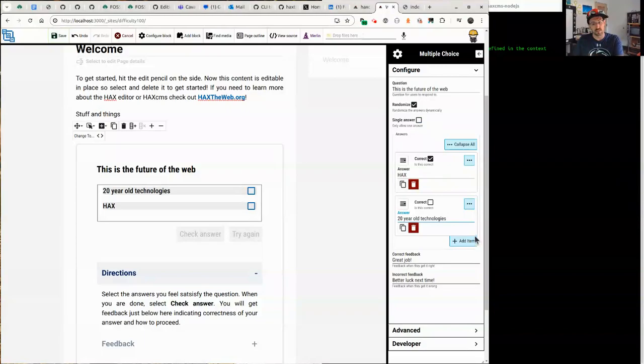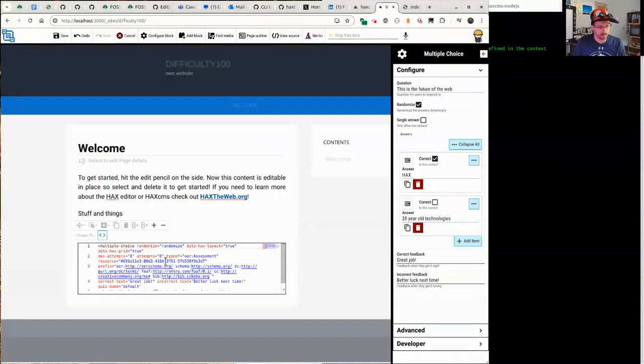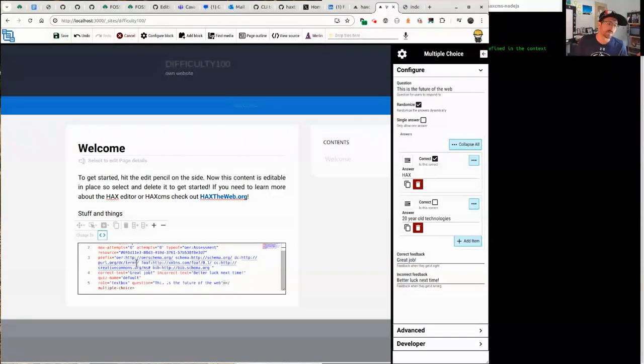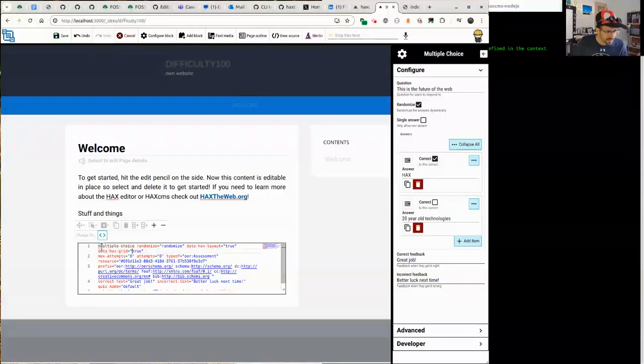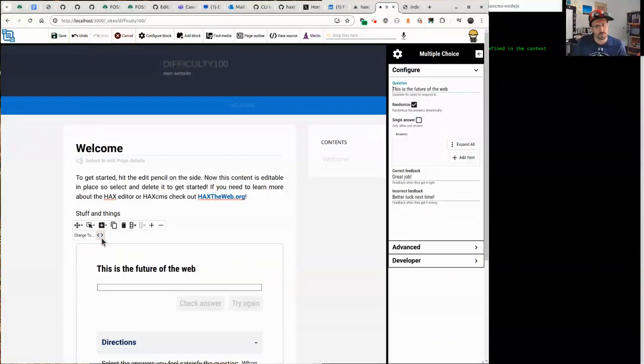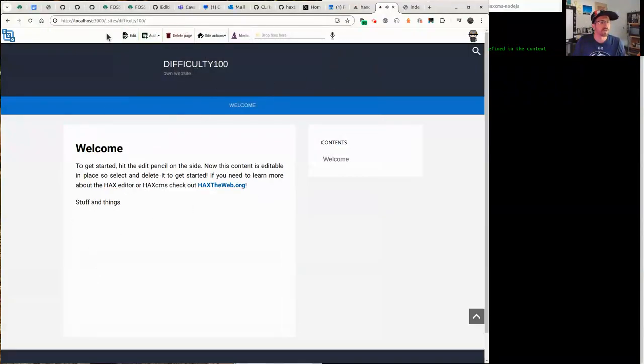What I'm doing here with this form is I'm just modifying HTML. And in this case, the HTML and the attributes associated with that HTML is multiple choice. This is the multiple choice tag that we go and modify. So I'm not going to save that one.